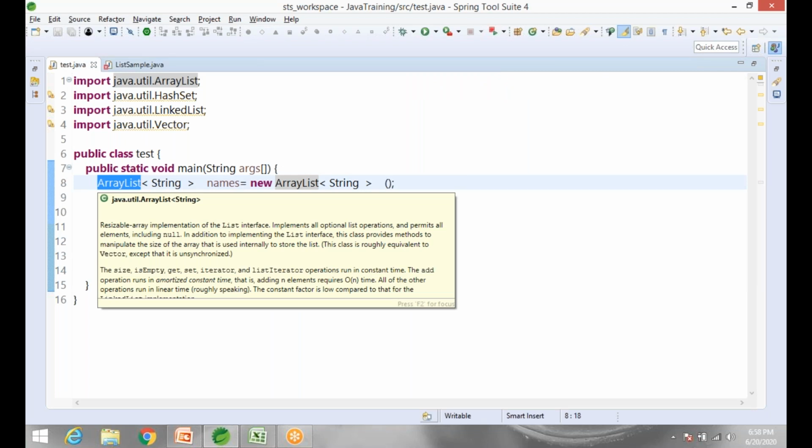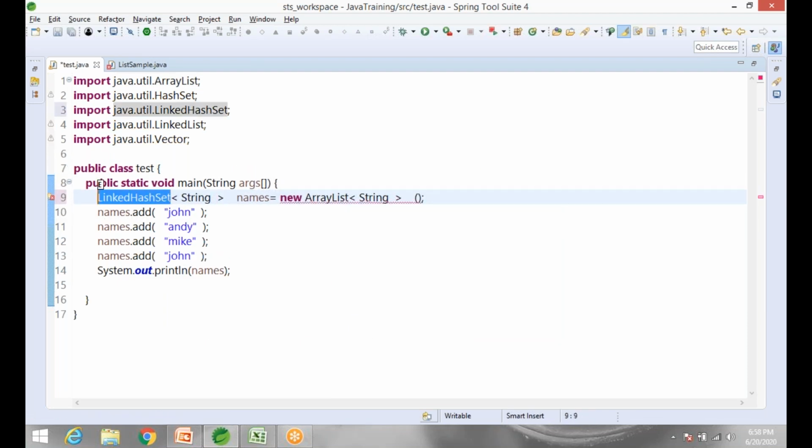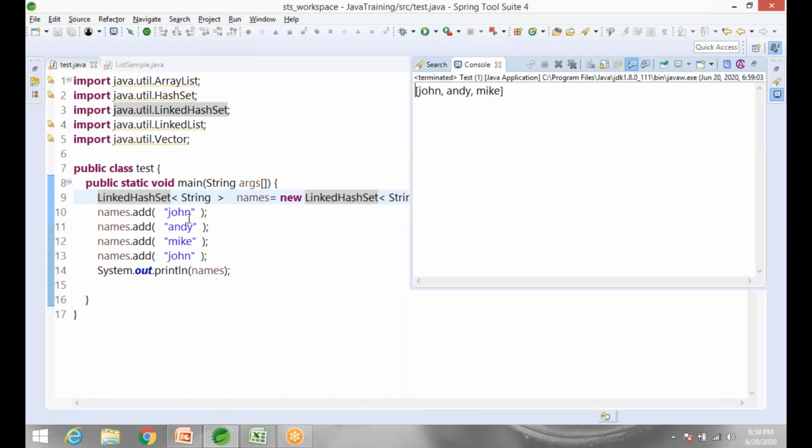Now hash set, as you saw, was unordered. Let's look at the linked hash set. First of all, are there any duplicates? No duplicate. Is it in the order? Yes. John, Andy, Mike. Same order, no duplicates. So linked hash set has one advantage over hash set. Okay, it is ordered, not just unique, but it is ordered.